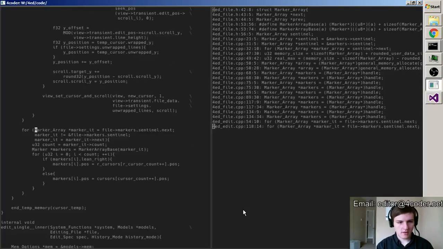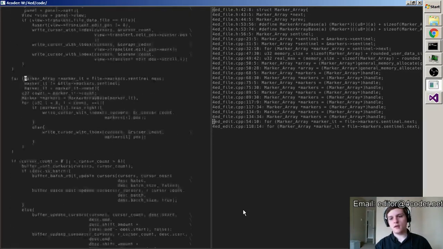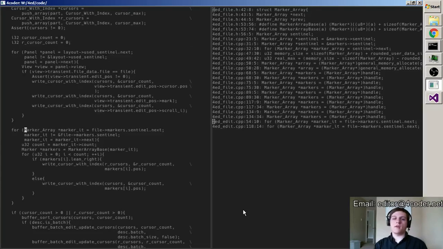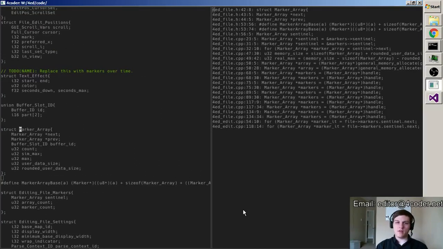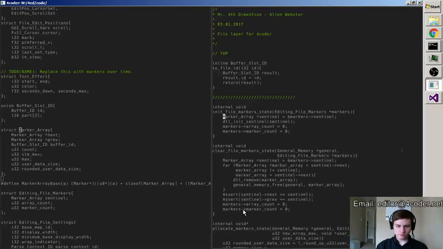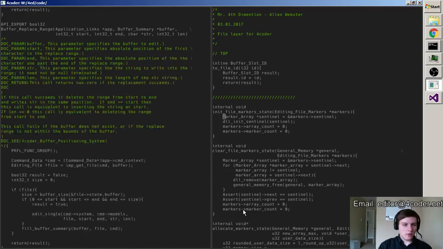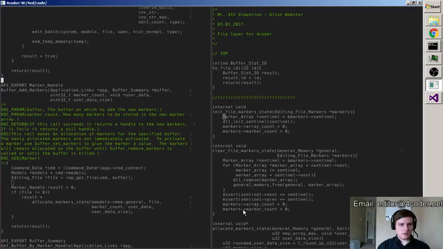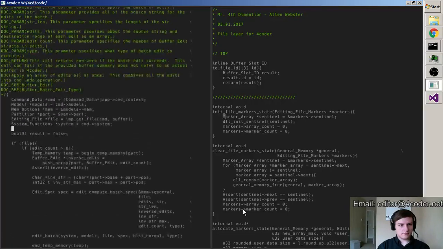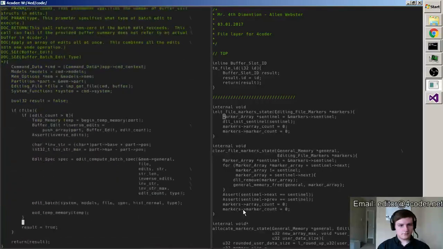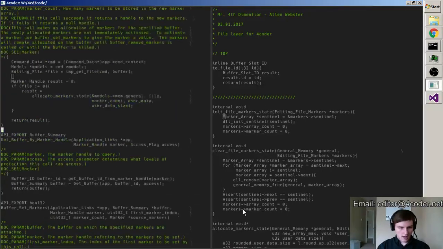Here we're iterating the marker array to fill the cursor array up for the cursor fixing. So there we go. That's all of it. Alright, I think the internal user data stuff mostly works. We do need to expose it to the API. Add markers. You can go away now.